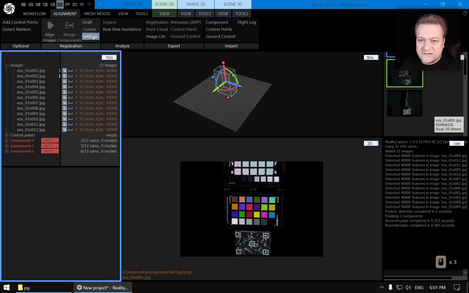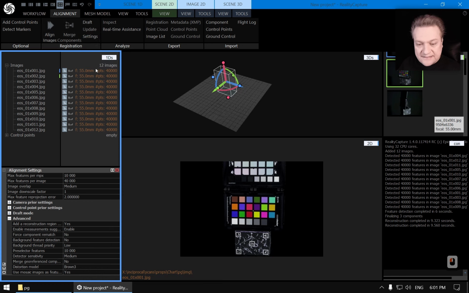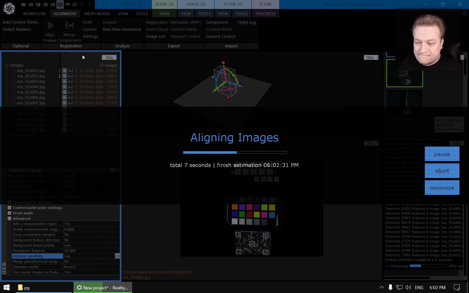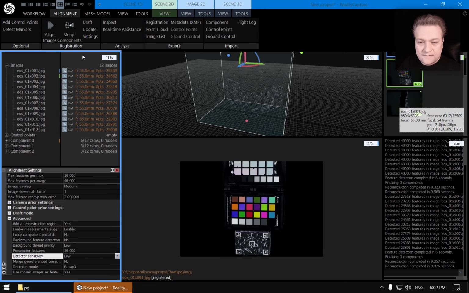And the first thing that we're gonna look at are alignment settings, and 2 important parameters that might affect that are image overlap, here it says set to medium, and also detector sensitivity. And sometimes the bigger is not better. So let's go ahead and change detector sensitivity to low and try to run the process again. That's still not good. Some things got aligned, others are not aligned. So let's keep going.